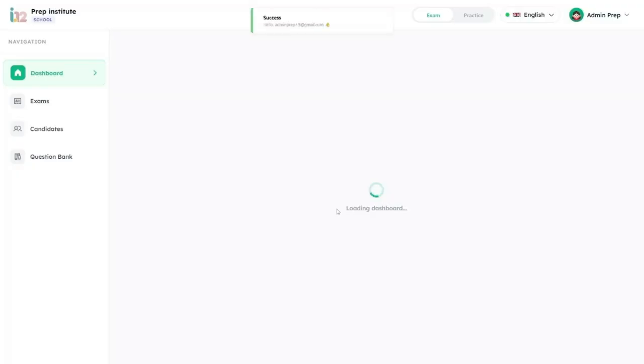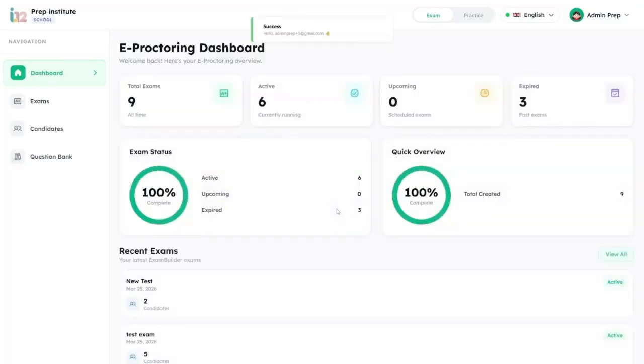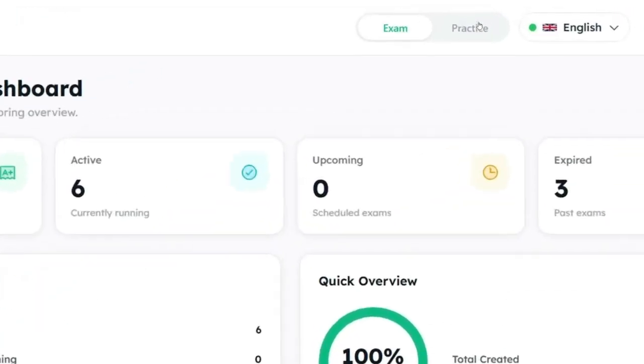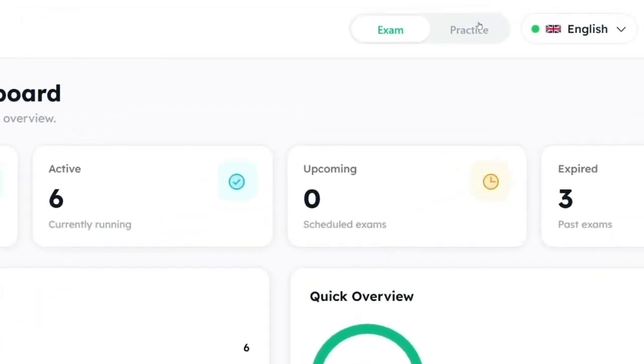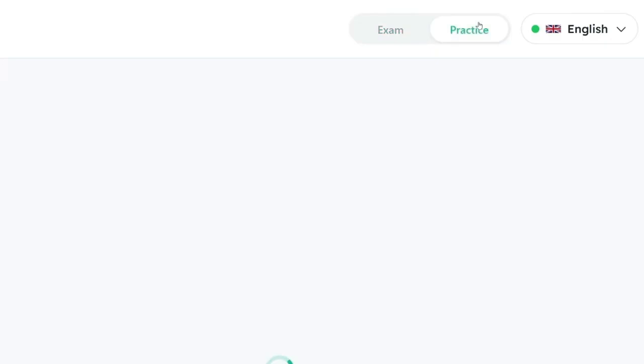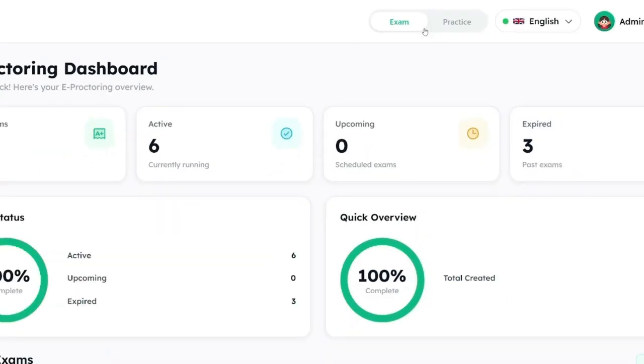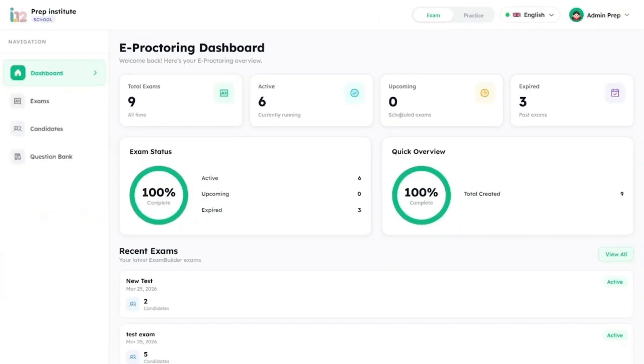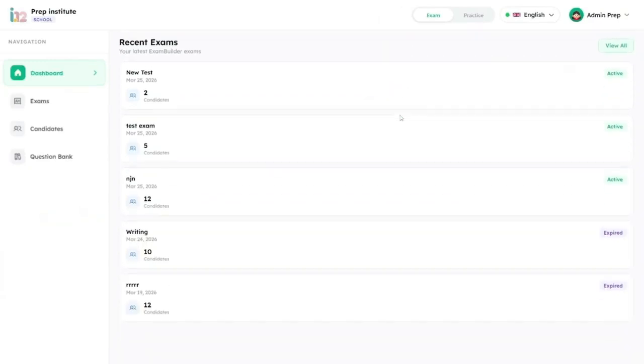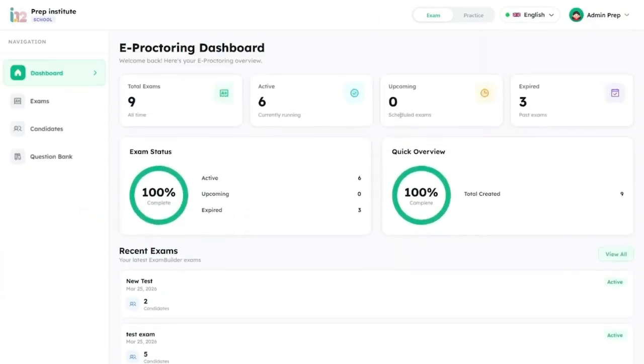First, after logging into the system, you will land on the Quippy exam dashboard. On this dashboard, there are two main sections: exam and practice. The exam section is where teachers create tests for students. The practice section allows you to view students' practice results and progress. On the exam dashboard, you can also see an overview, such as recent exams that have been created.